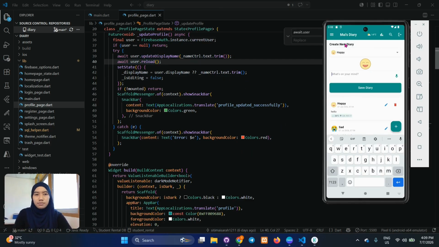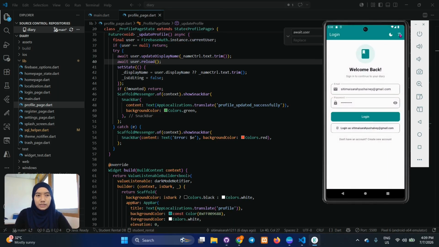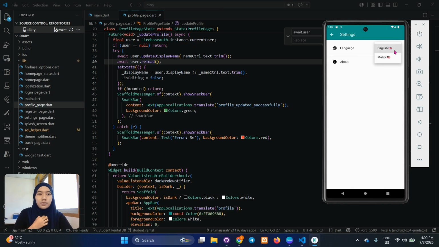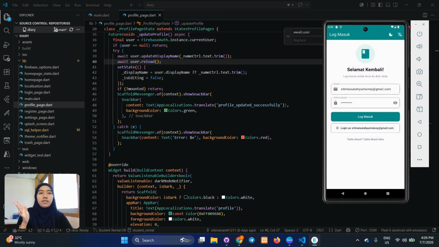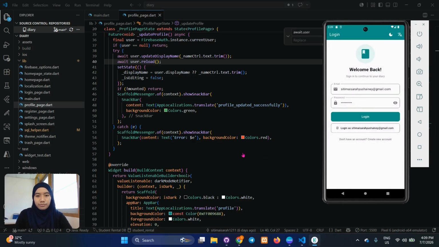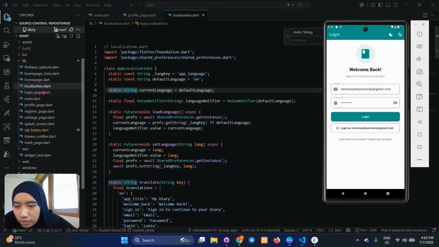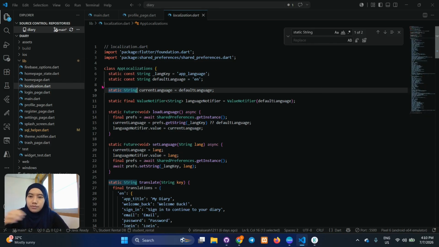Okay, for language page, this is the language page to switch whether the user wants Malay or English. If Malay, it will change all to Malay. If the user wants English, it will appear all English. For this page, the user can change the language to Malay or English. Then in localization.dart, here is the code.